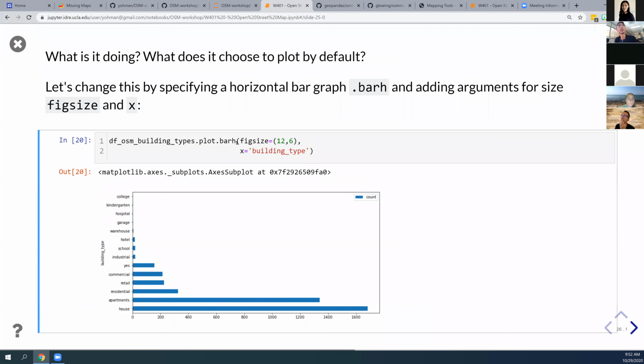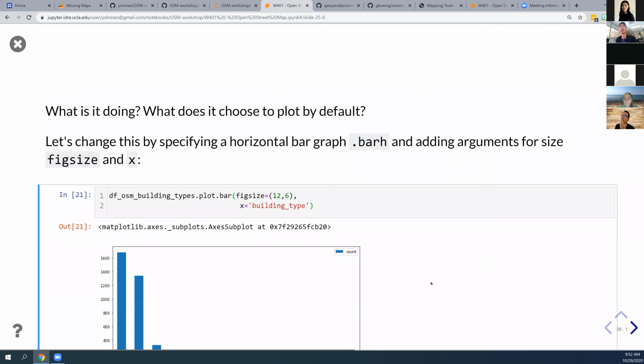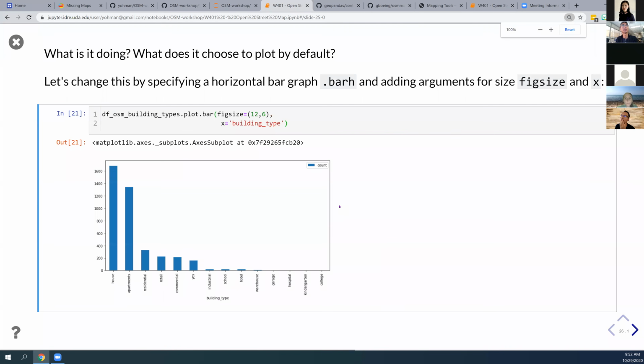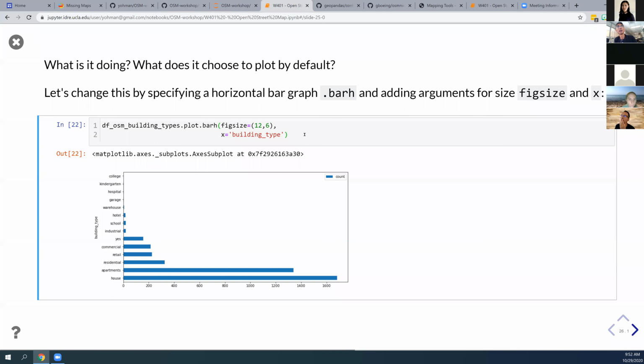And just to let you know, there's different kinds of plots. If you take the H away from bar H, and I run this again, it's a vertical bar, a more traditional vertical bar than the horizontal bar. So you can start to see the kinds of manipulations that you can do in your code to do this.